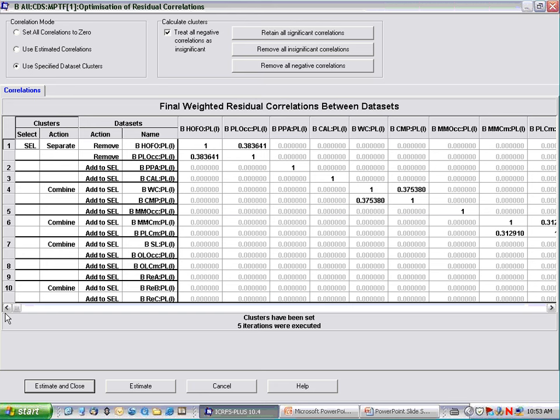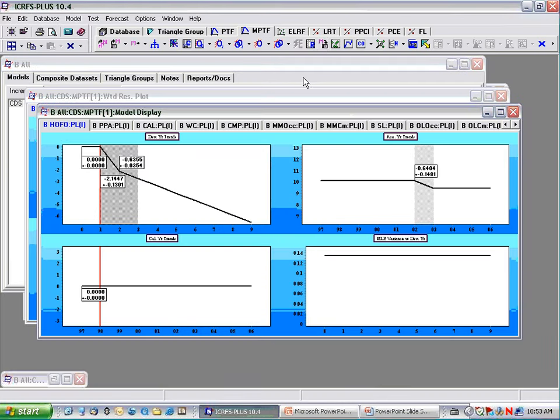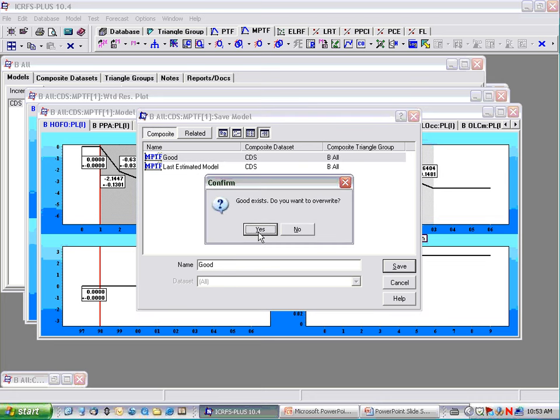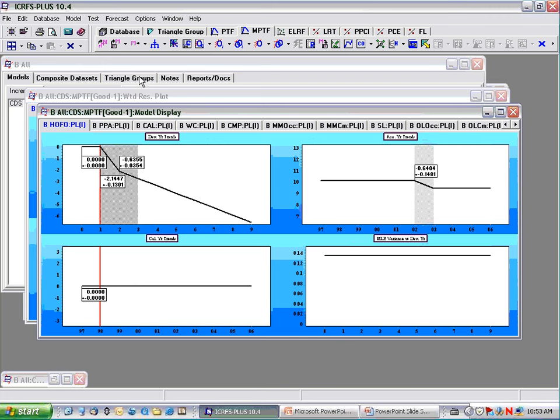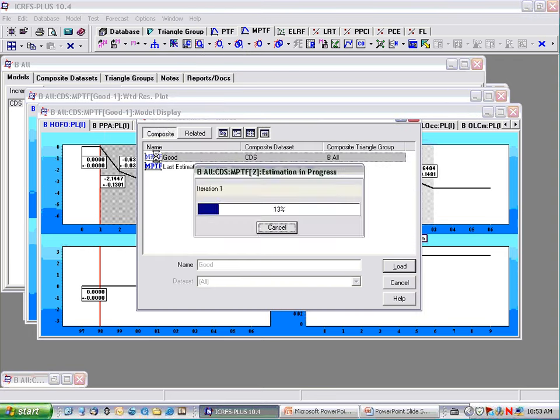Now if we estimate again, nothing happens. You cancel, you save that as your good model. Let's just call it good. Well, obviously, I've done this before. Save it. Yes. Now I'd like you to load the model good again in a new window. Load model with the downward arrow, load model in new window, select good.